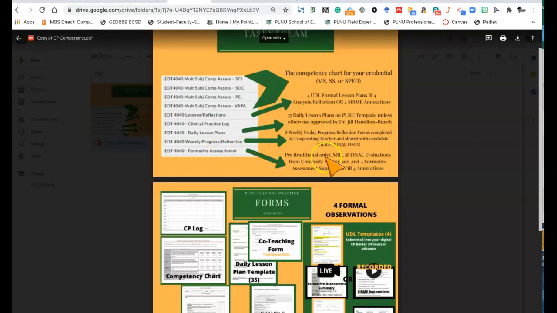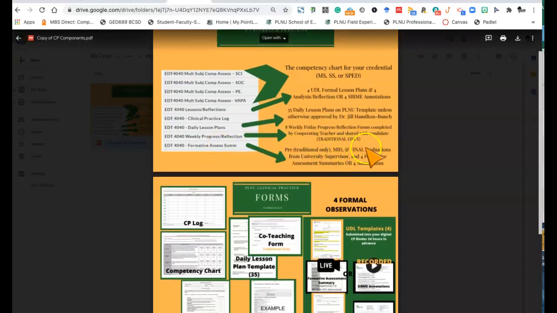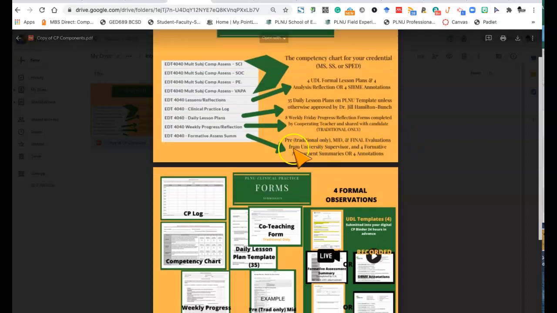And then the formative assessment summaries. What goes here is the pre, mid, and final. Pre only if they're traditional. And that comes from the University Supervisor. It doesn't need to come from the cooperating teacher, even though the cooperating teacher should complete one and give them a copy. And then a formative assessment summary, or 4 annotations if they're doing it in SIBME, okay?